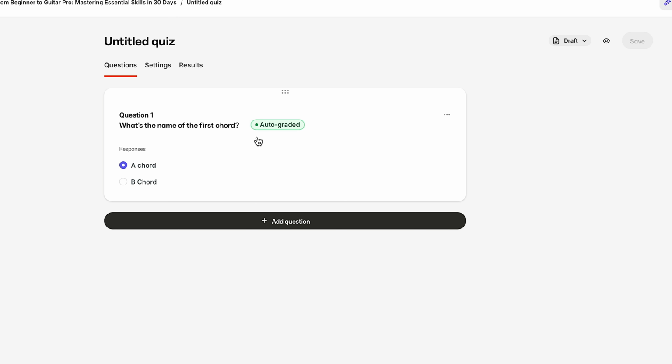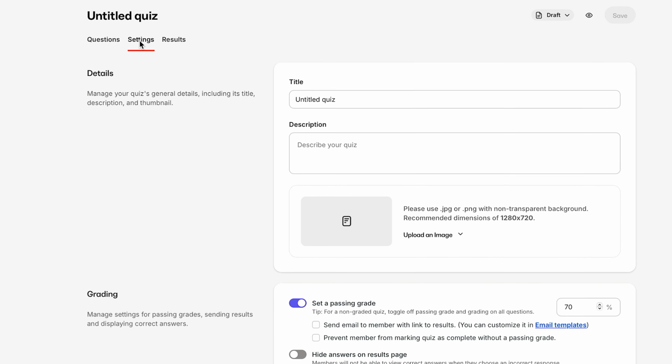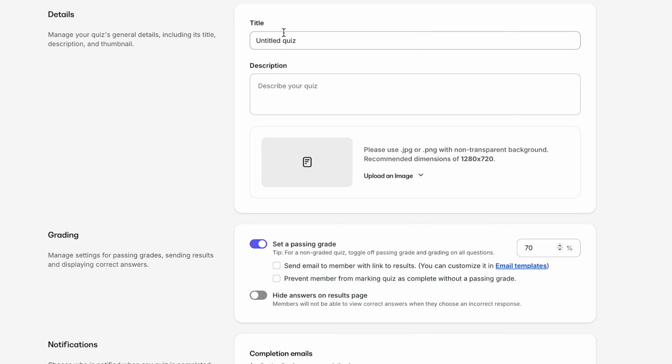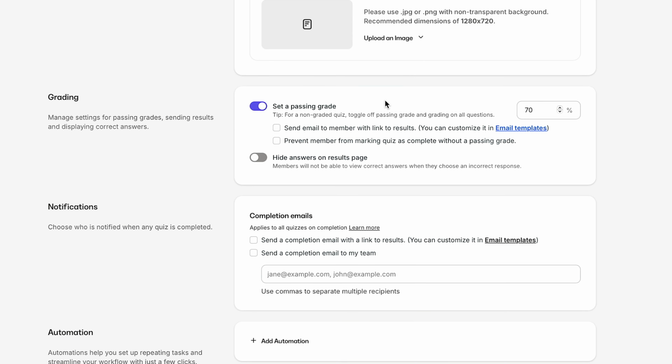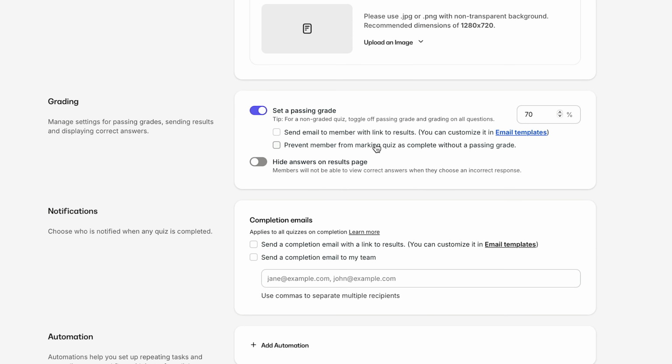Okay, so if we go up under settings right here, here's where you name your quiz, or basically it's kind of like a lesson, really. It's like a quiz. Put in your description, thumbnail. This is where you can set your passing grade for this quiz. Prevent a member from marking quiz as complete without a passing grade. So they can't mark that lesson complete, right? And that's what we need to trigger the following module that we have locked, right?